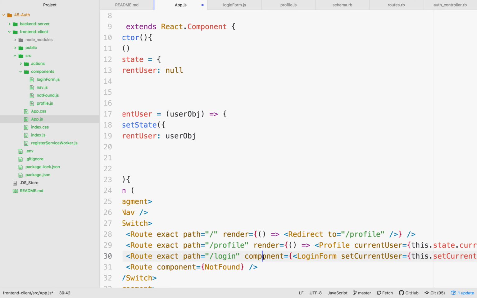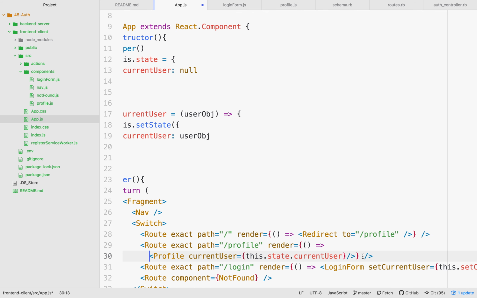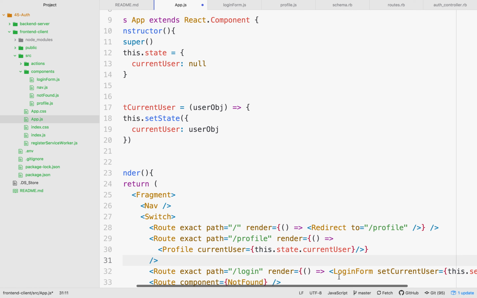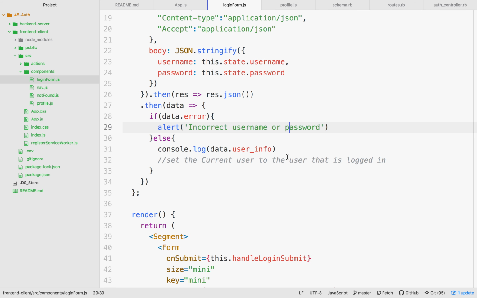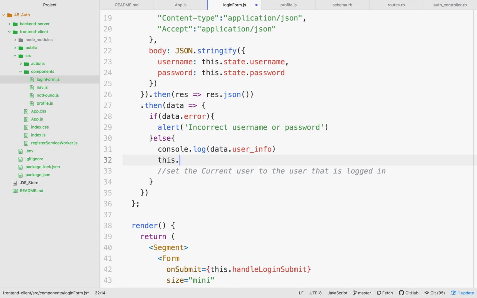Because I am passing in some JSX, I need to change this to be a render function. I'm going to make both of these multi-line to make it slightly easier to read. And so now, inside my login form, I would like to call this.props.setCurrentUser, pass in the user object, which is data.userinfo.